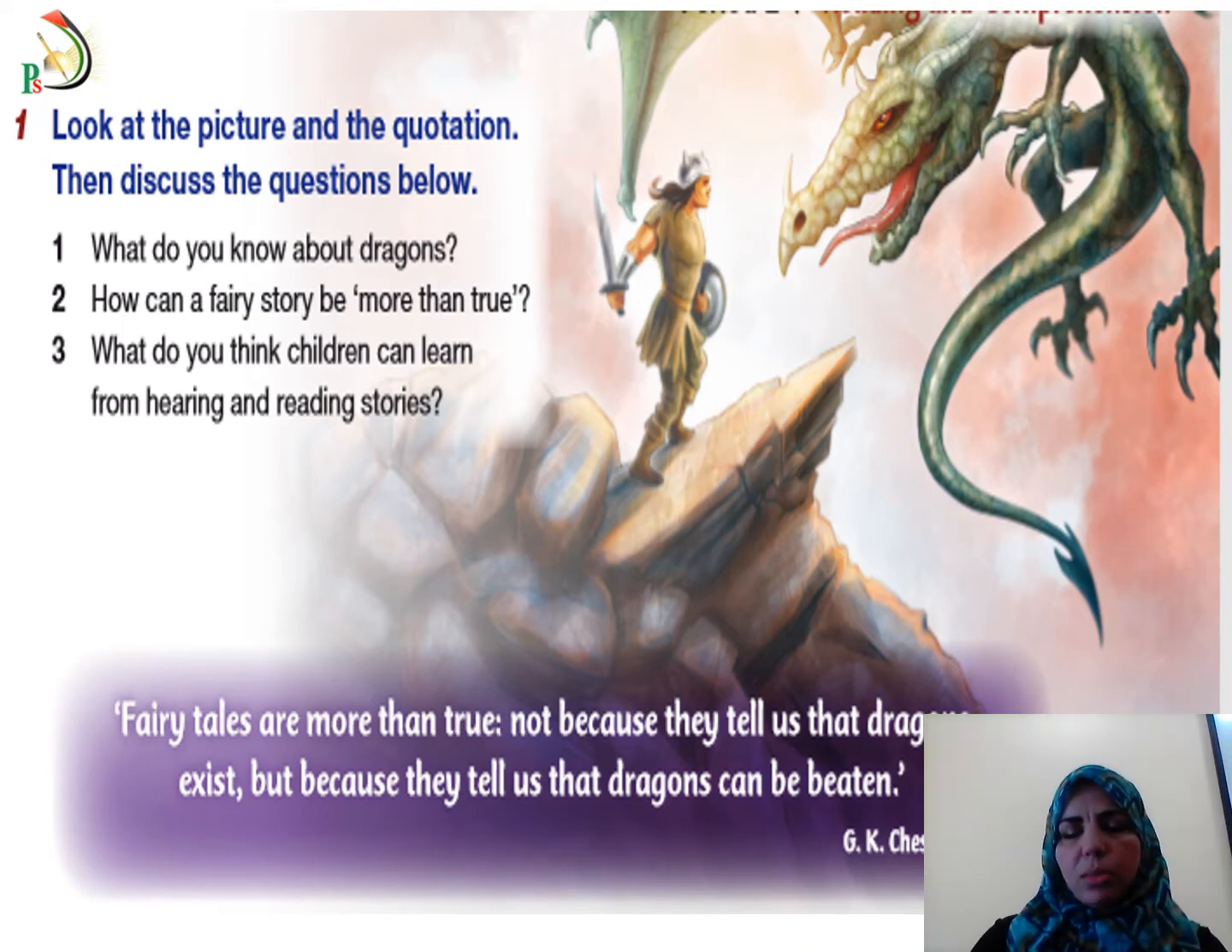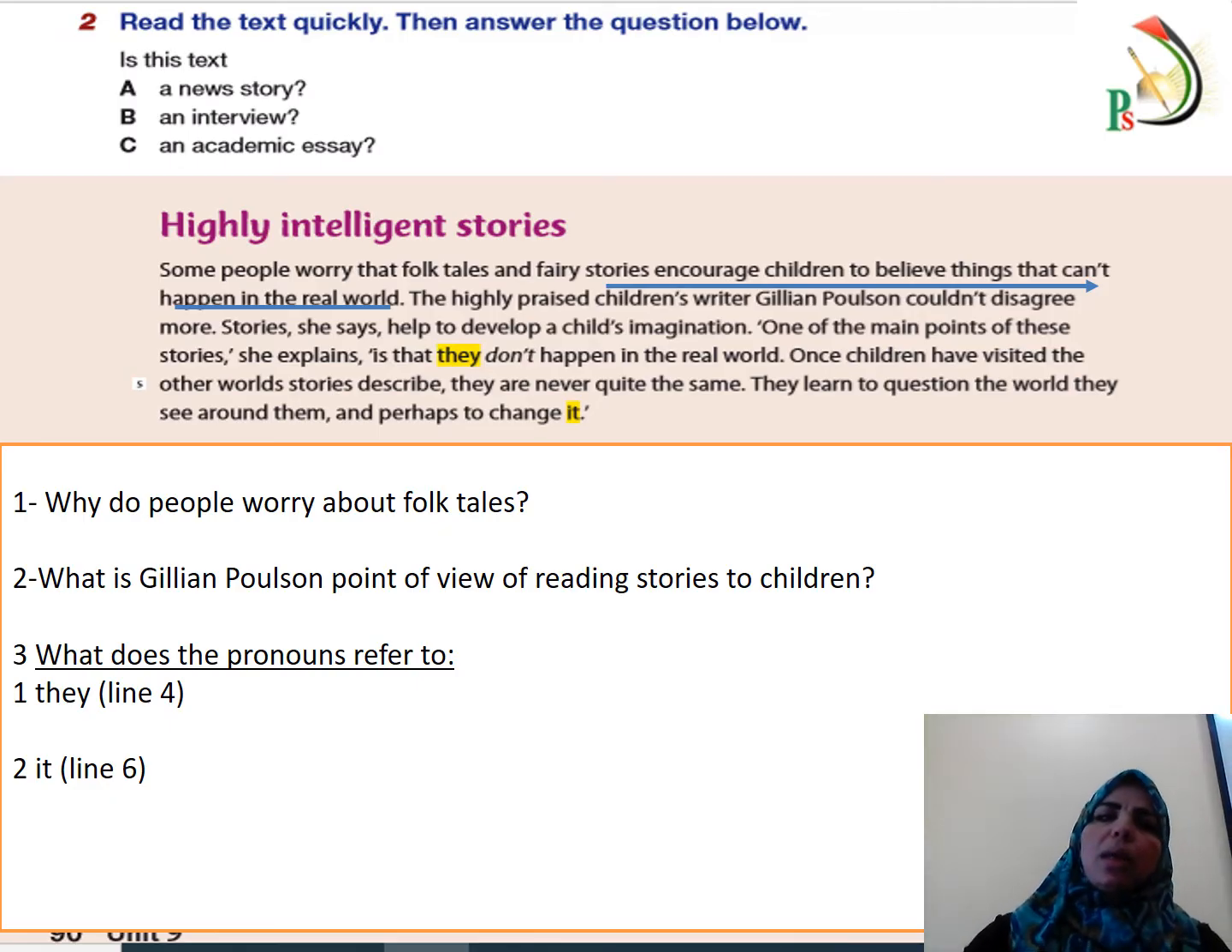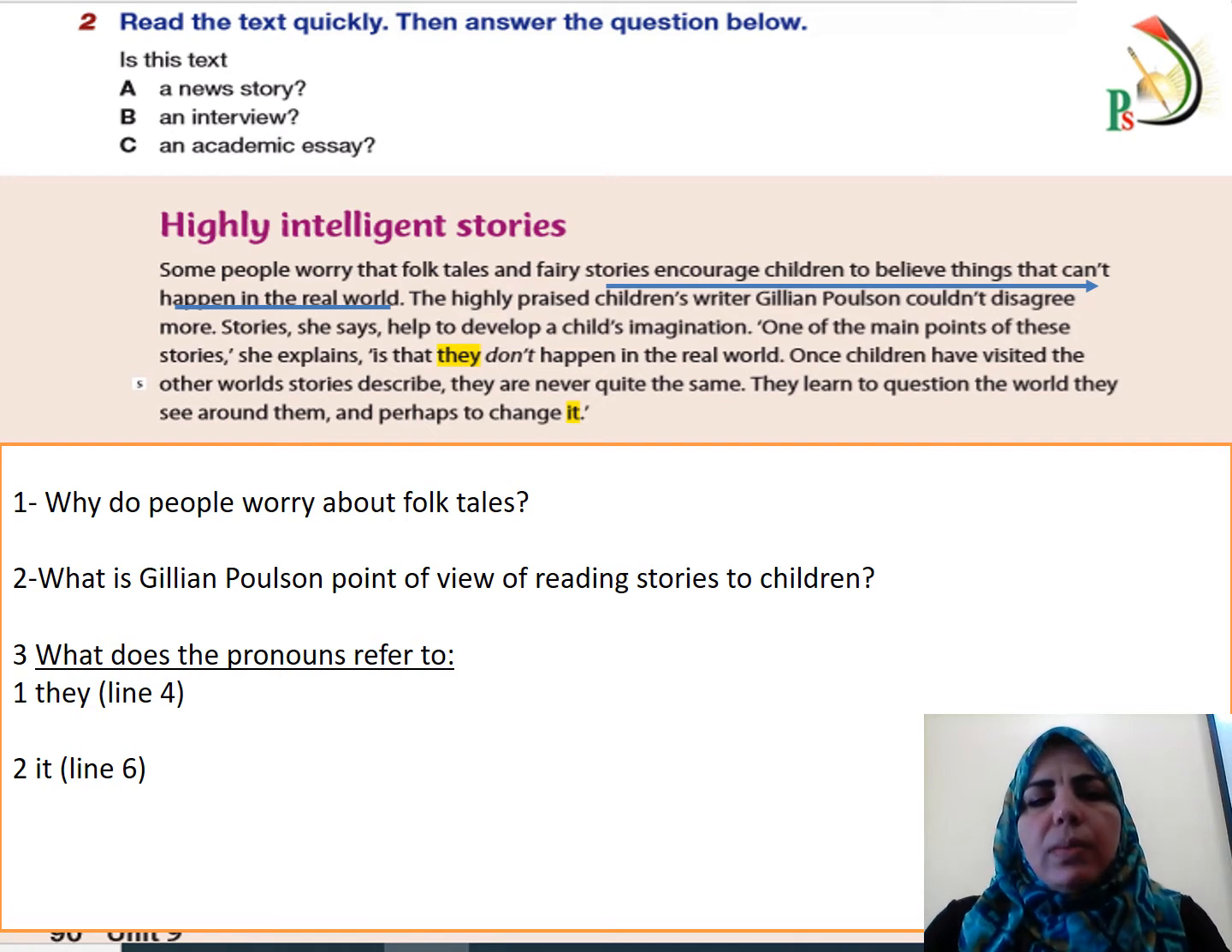Okay, now let's move to the text. Read the text quickly and answer the question below. Is this text a news story, an interview, or an academic essay? I will read the paragraph for you, then we will discuss it together. Highly intelligent stories. Some people worry that folk tales and fairy stories encourage children to believe things that can't happen in the real world. Please underline this sentence.